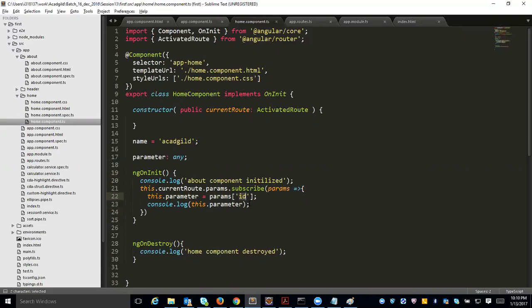Okay, and then I'm just printing it. Simple. I'm not doing much. Is params a keyword here? Which one? Params. Yes, it is a keyword.